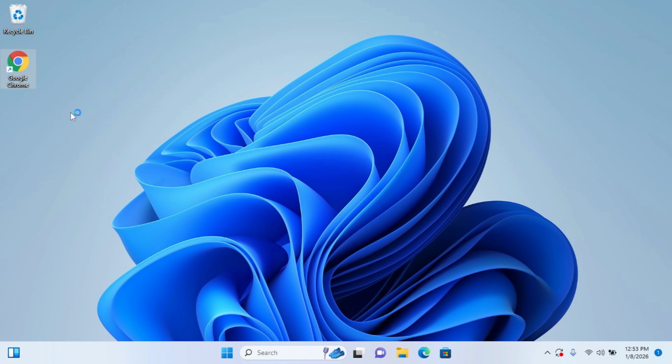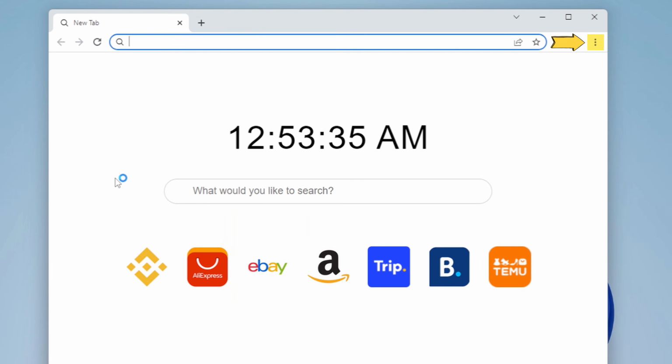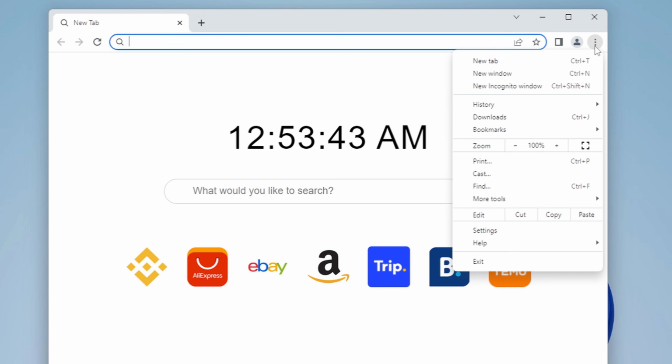Once Chrome is open, look at the top right corner of the browser window. You'll see 3 vertical dots. This is the Customize and Control Google Chrome menu. Click on those 3 dots to open the menu. From the drop-down menu, scroll down until you find Settings and click on that.